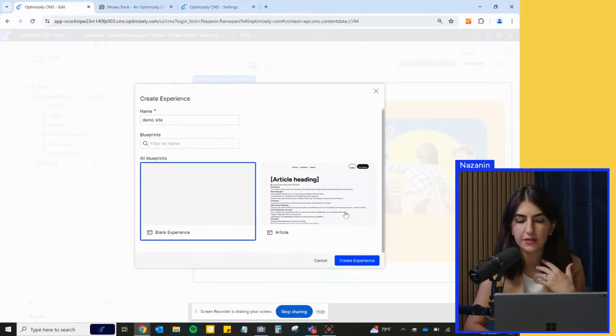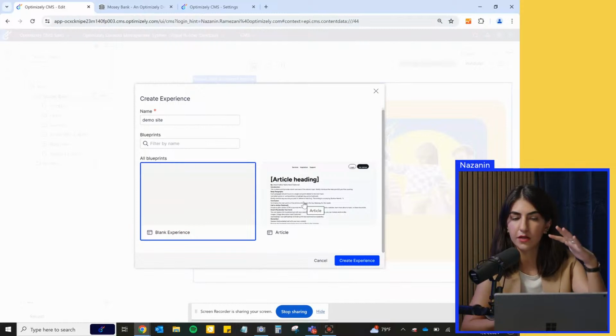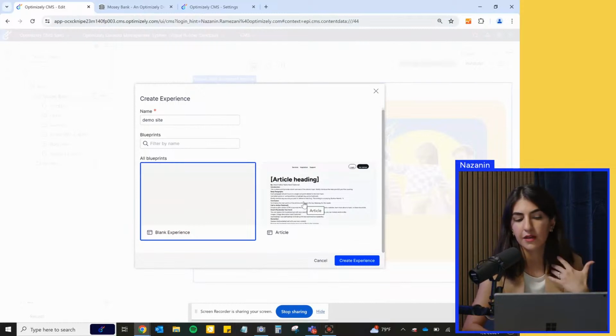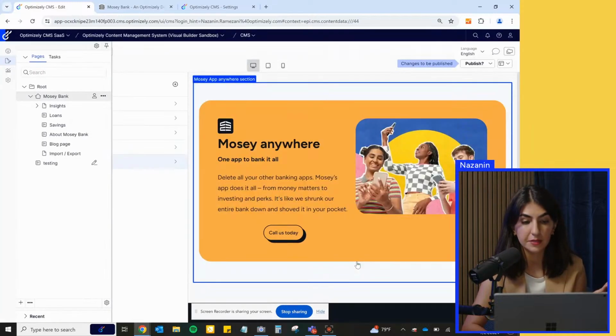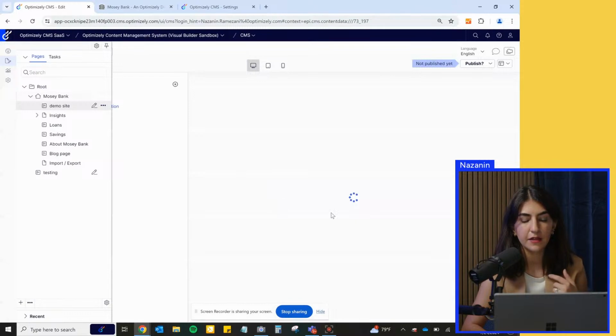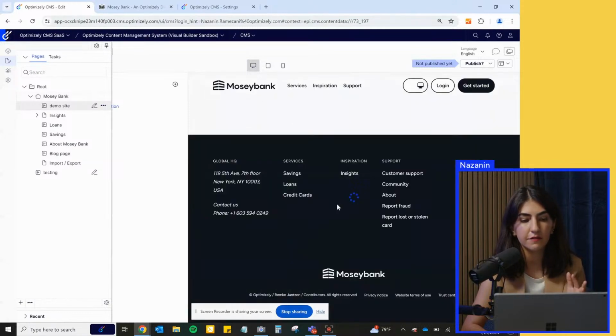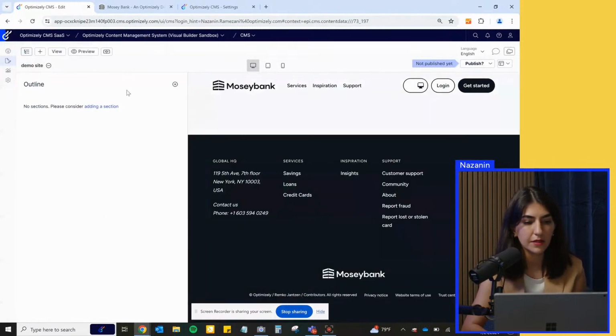You'll see again, like this is an article blueprint, which is an entire page level blueprint that has been saved. I could use that to start so that I don't have the blank page problem. But I'm going to start from blank experience. And here you can see that I just have the header and the footer, and everything in the middle is up to me to add.